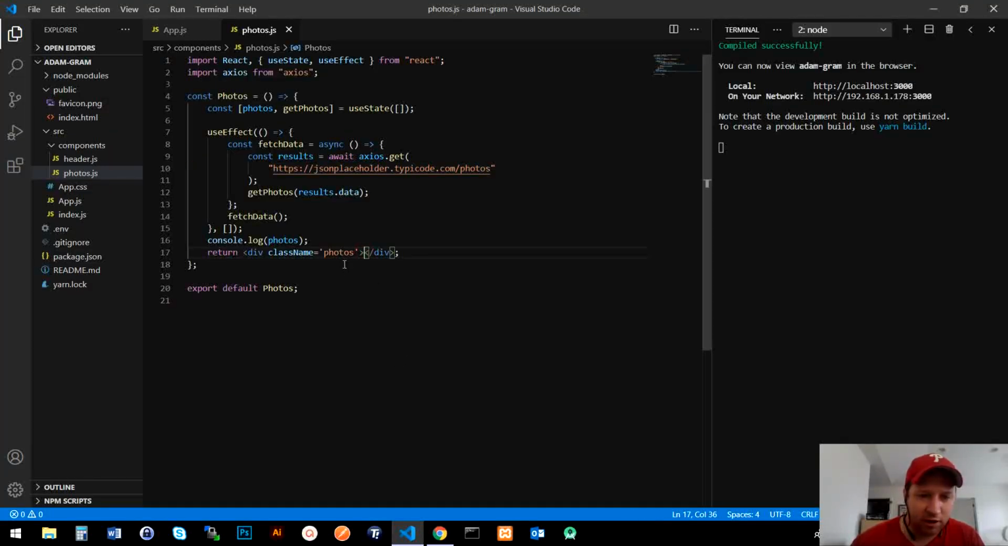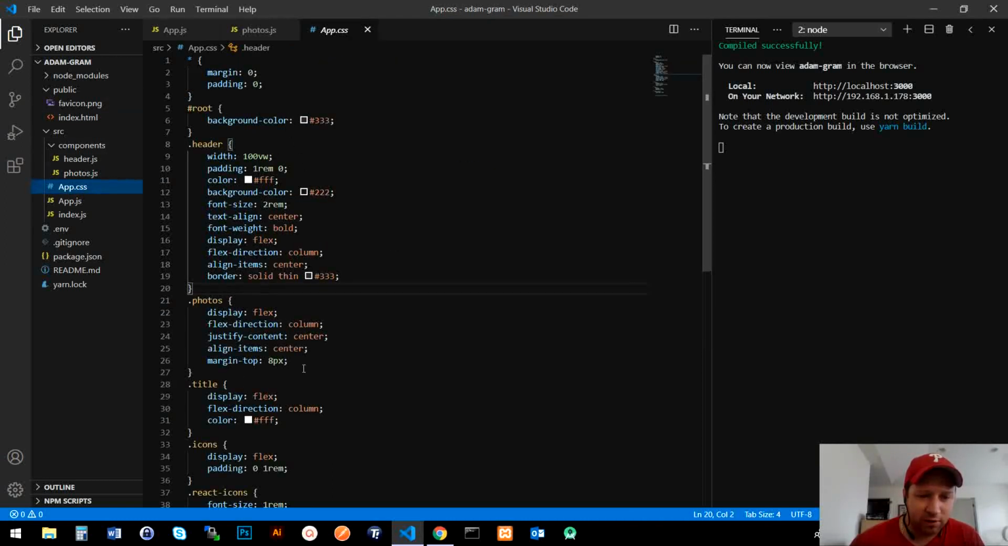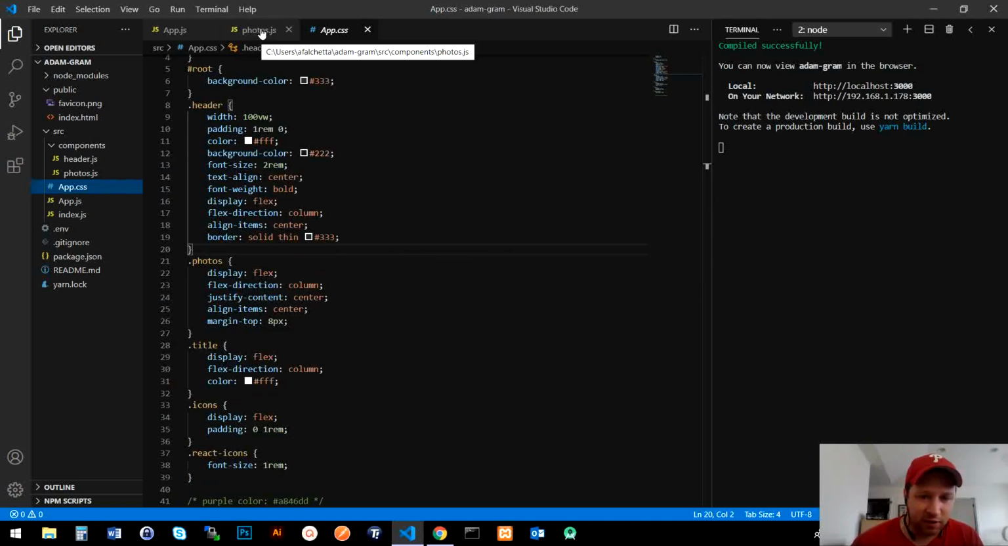I gave it the class name of photo, so it goes with our CSS, which is right here. So it's going to display flex. Flex direction is a column, meaning they'll go up and down vertically. Justify content goes to the center. Align items centered, and then I just pushed it down a little bit from the top. And then I gave some stuff to our title. Actually, do we need that? Yeah, we don't. So display flex because of the title, and that'll come later. I'll come back to that.